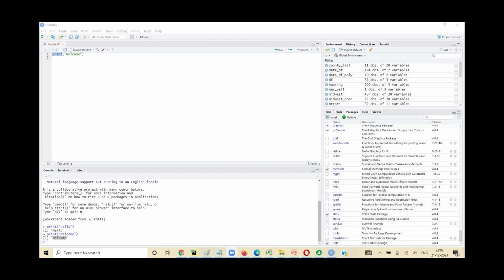Before that, let's talk about something called a comment. I'm going to type it here. Hash is the way to give a comment in R. If I write something here, we are about to learn data types. So this is a comment.